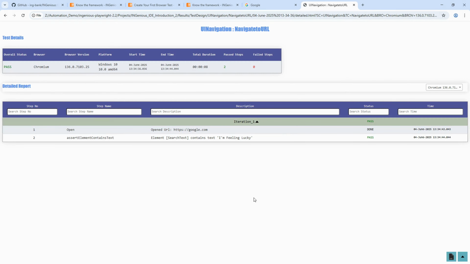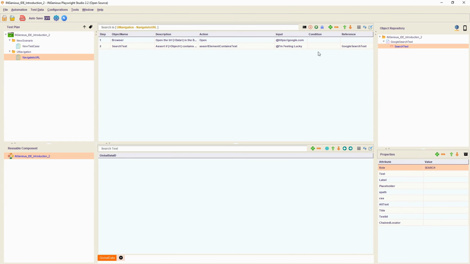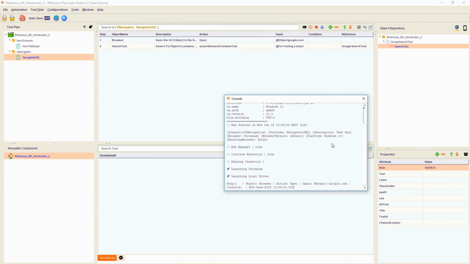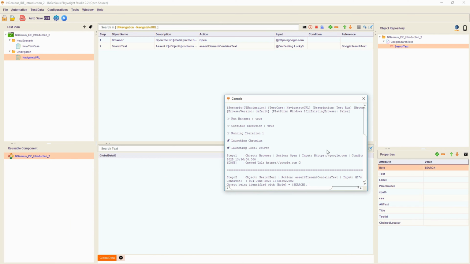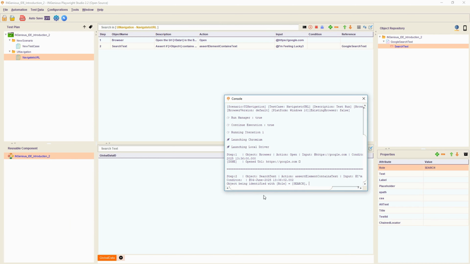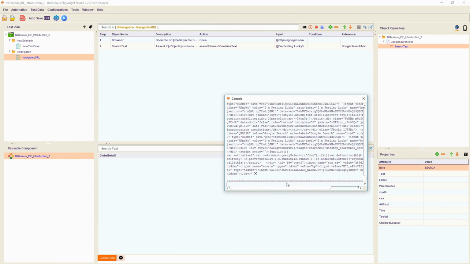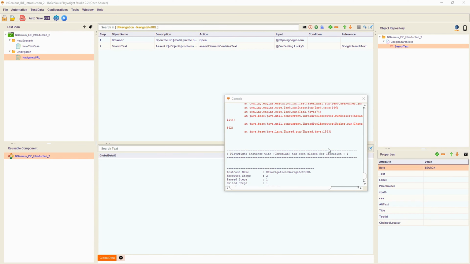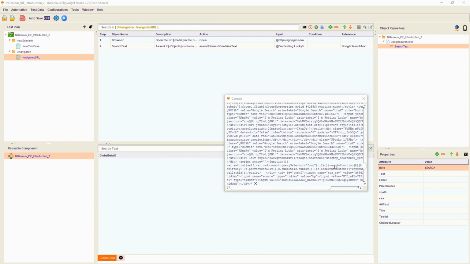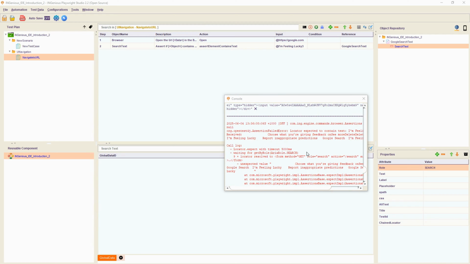You can also see a scenario where the test case fails. If I go back to the IDE and here enter something like an incorrect text, and execute the same test again, it takes a while. You can have a look at the logs to see what's happening behind the scenes, and its object is being identified with role equal to search, and you see that the test case has failed here with lots of information.